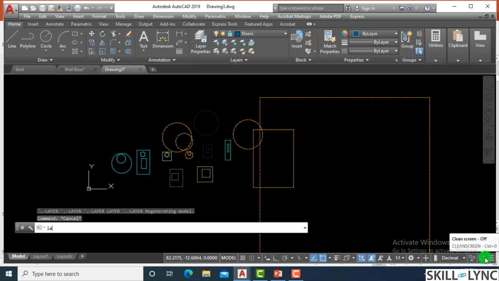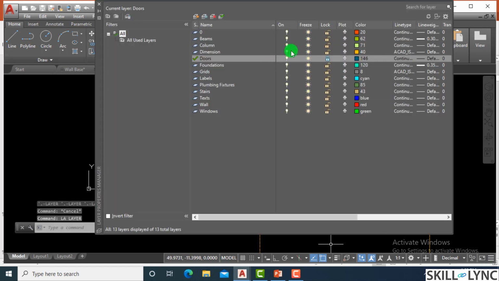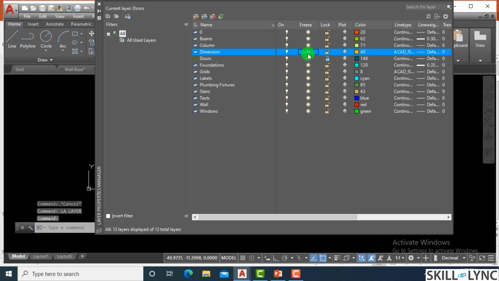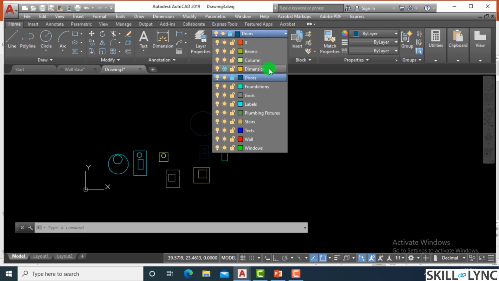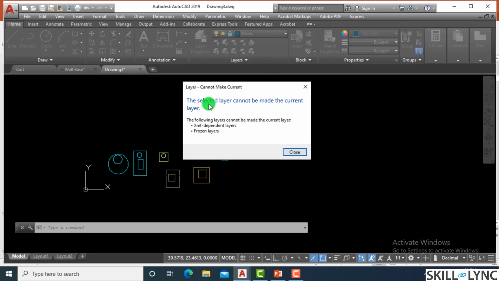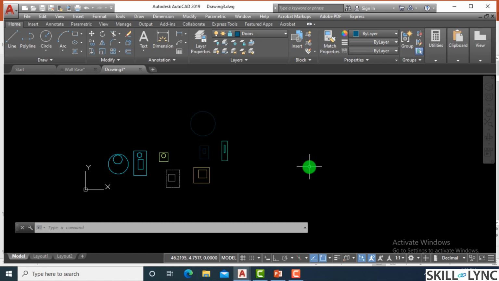For example, if I freeze the dimension layer, the objects of this layer are not visible. Also, I cannot make it current, I cannot work in it because it is a frozen layer. But if it is an off layer, I could have worked. If it is a locked layer, I could have worked and made it current. But a frozen layer cannot be made current, cannot be edited, and neither is it visible. So this is freeze and thaw.